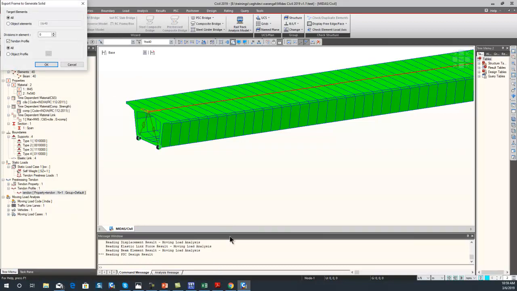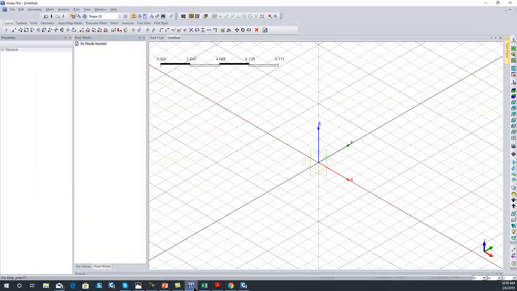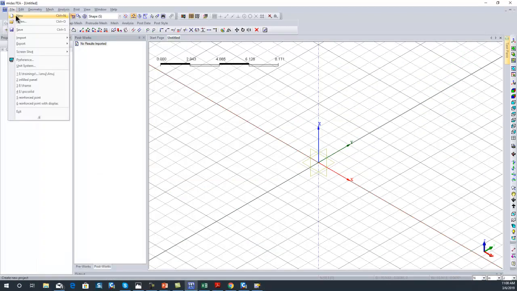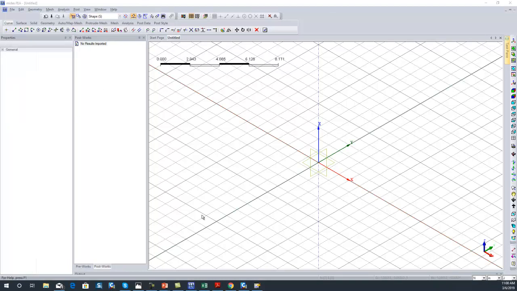Now I'll move forward to our other software, MIDAS FEA. This is the MIDAS FEA software. If I click on New File here, the unit can be changed over here. This is the basic interface of the MIDAS FEA. First, let's see the interface.